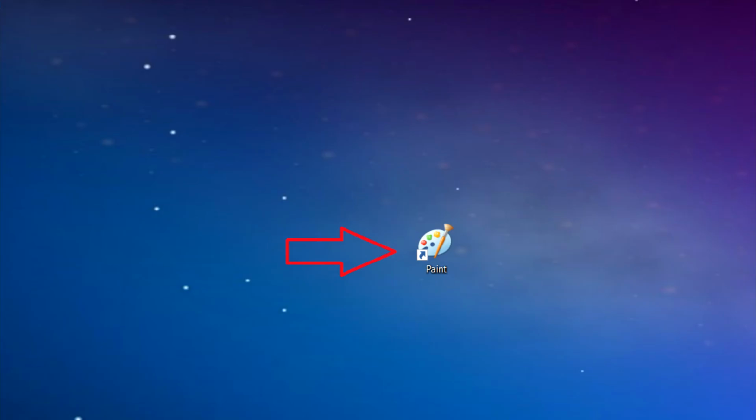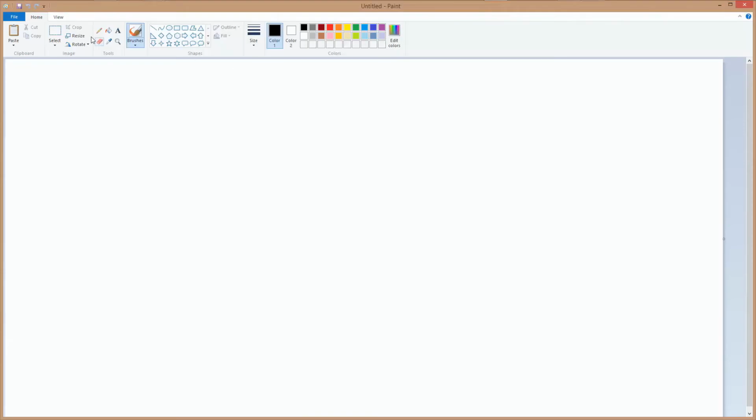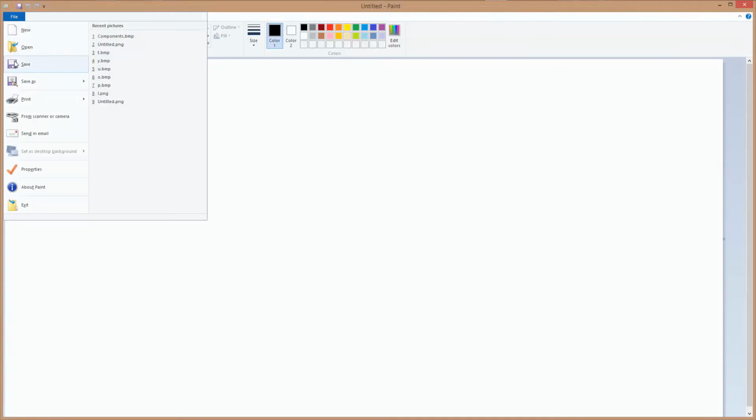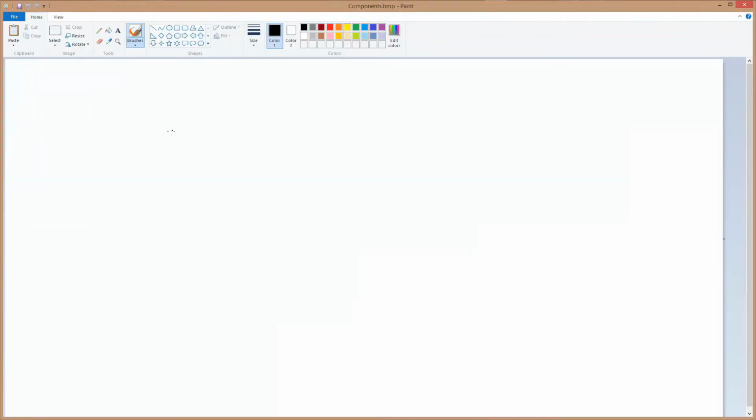So we're going to open up by clicking on Paint, and I'm going to File and I'm going to Save As components. So I saved it as components bitmap. And one of the first things I want to draw is a transformer, and it's one of the most difficult. Getting the coils on a transformer is one of the hardest things to do in any CAD program.